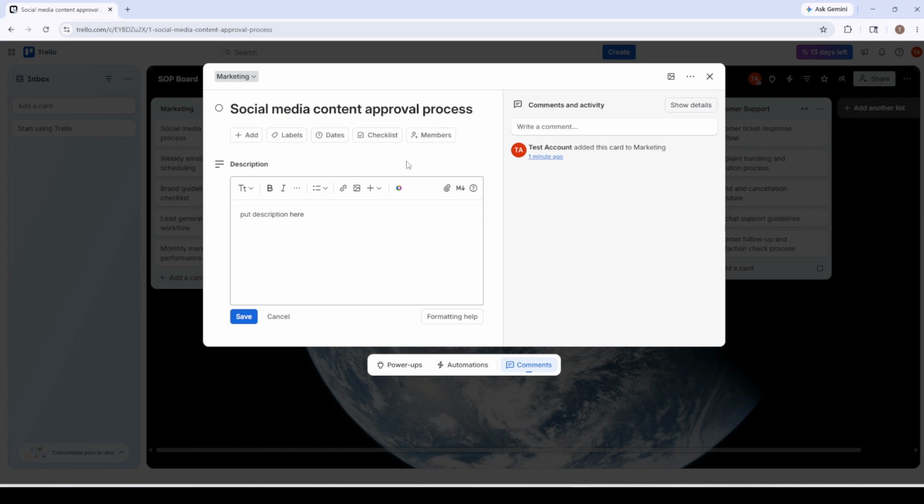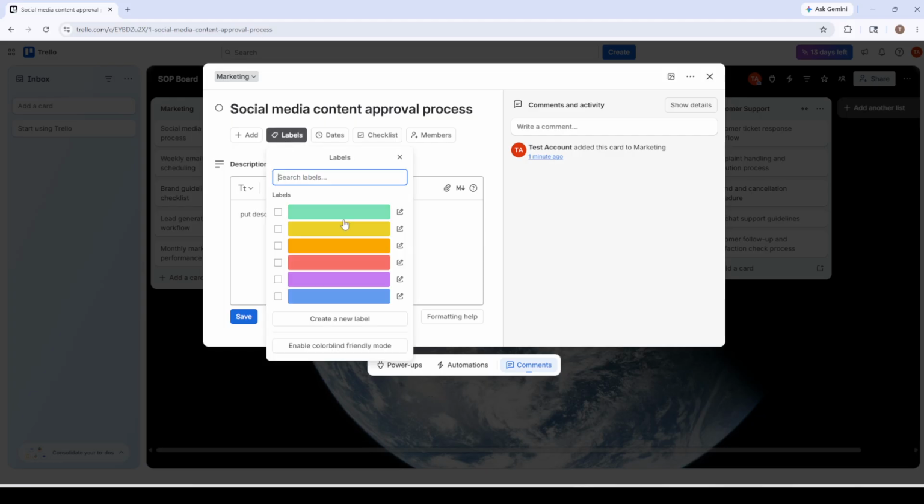Finally, add labels to your cards so they're easy to filter. Color code by scope, urgency, or status, whatever helps your team scan the board and move confidently. Be consistent with label names so filtering stays meaningful across the entire board.